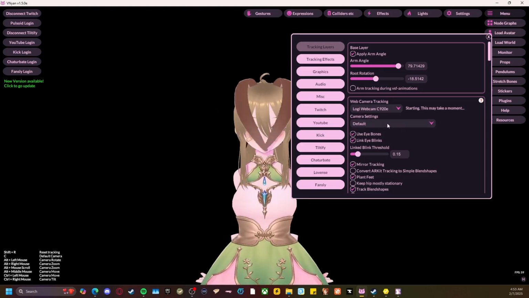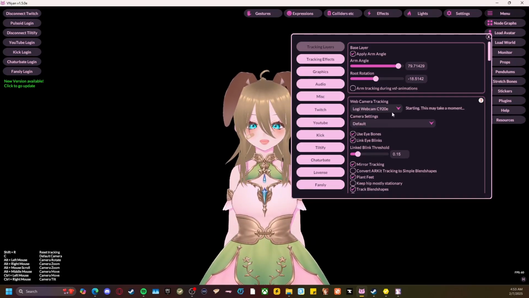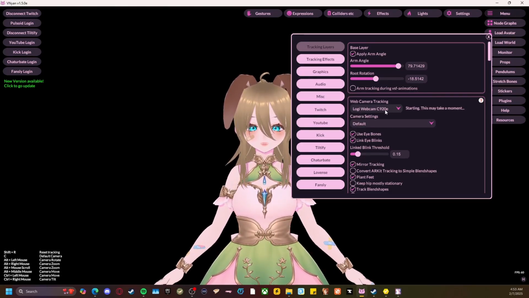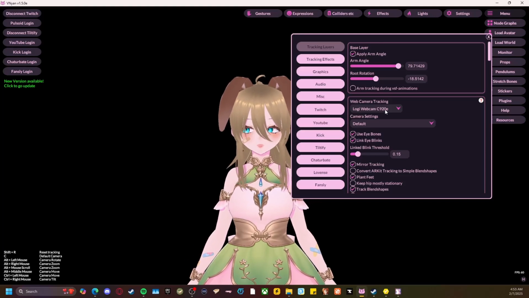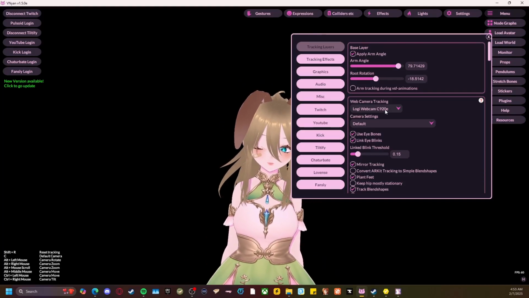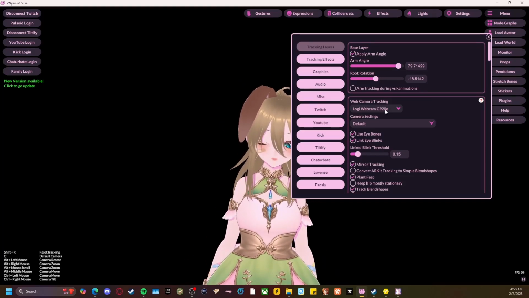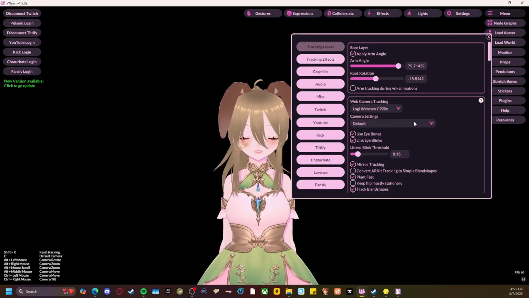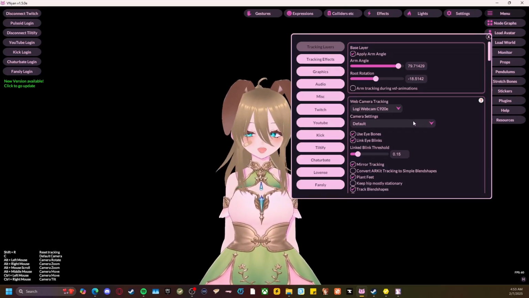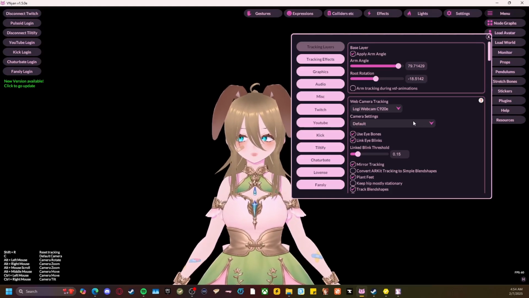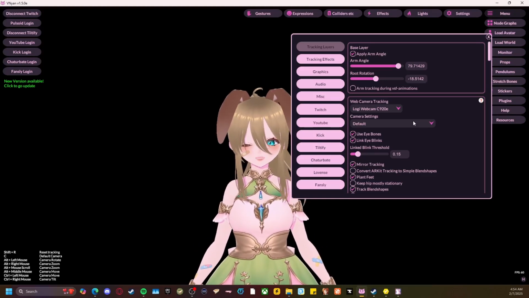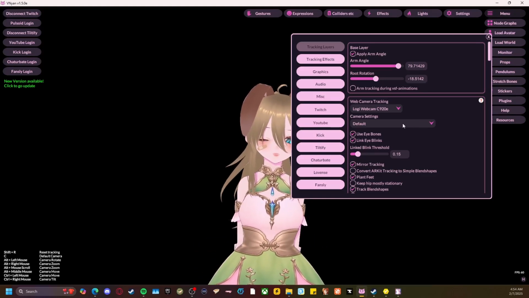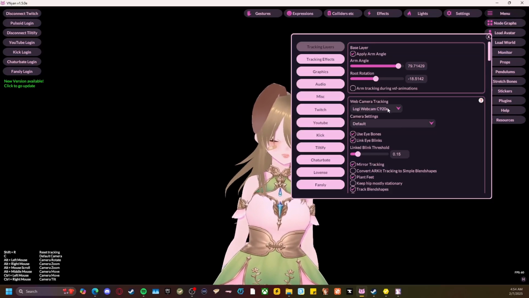So let's use the Logi webcam for this, because I use my phone. You can use your phone for tracking through vnyan if you have the app, the iFacial mocap. Definitely recommend the phone over the webcam because as you can see, it's a little buggy unless I take my glasses off, and even then it's still kind of buggy.